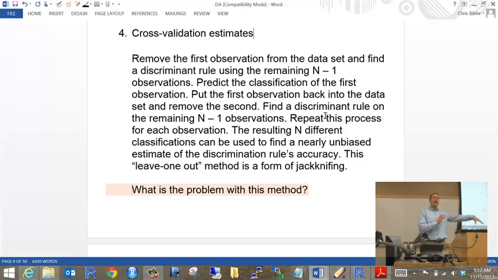Now put observation number 1 back in the data set, but now remove observation number 2. Come up with a discriminant analysis method on the remaining 99 observations. Apply it to this observation number 2 that you had removed, and look at how well it does. Does it predict the population classification correctly or not? And you do this for all 100 observations. While this does not necessarily give you an unbiased estimate, it gives you something that's rather close to being unbiased. It's much better than the resubstitution method.